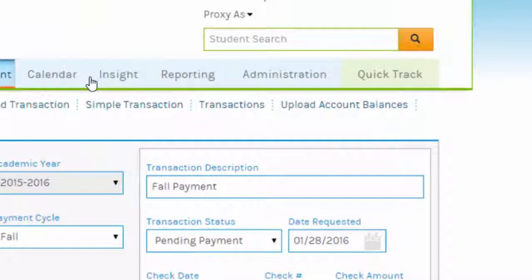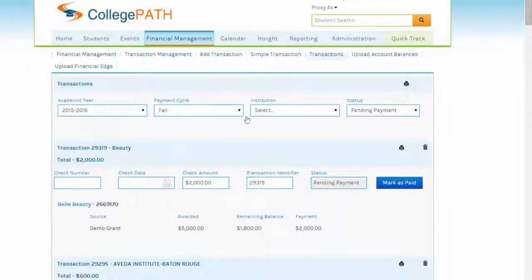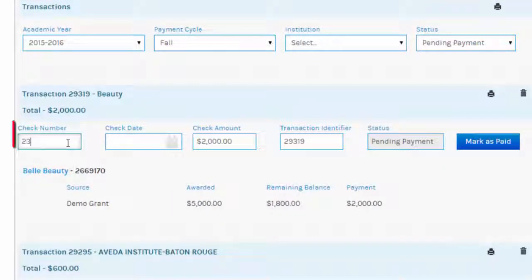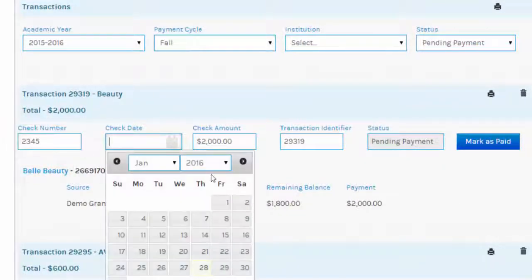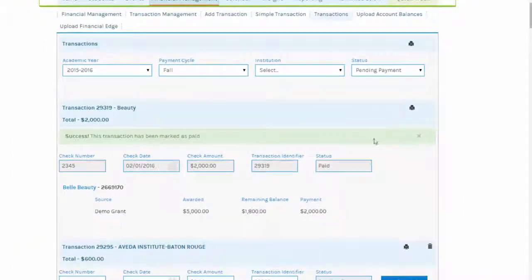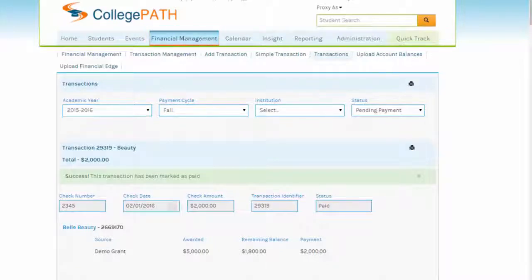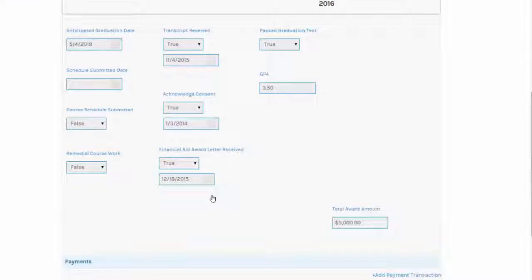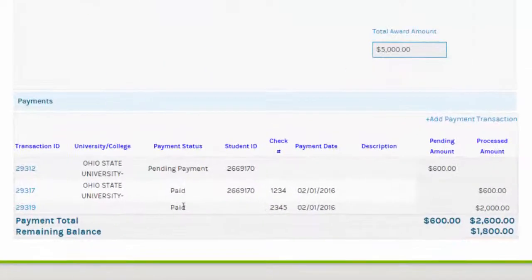An easy way to mark a lot of transactions at once is to click on the Transactions tab. This will list everything that is in a pending payment status. These are sorted by institution. So we find Belle Beauty and enter her check number, her check date, and mark it as paid. If we click back into Financial Management and then click again on the demo grant, we now see this paid transaction of $2,000.